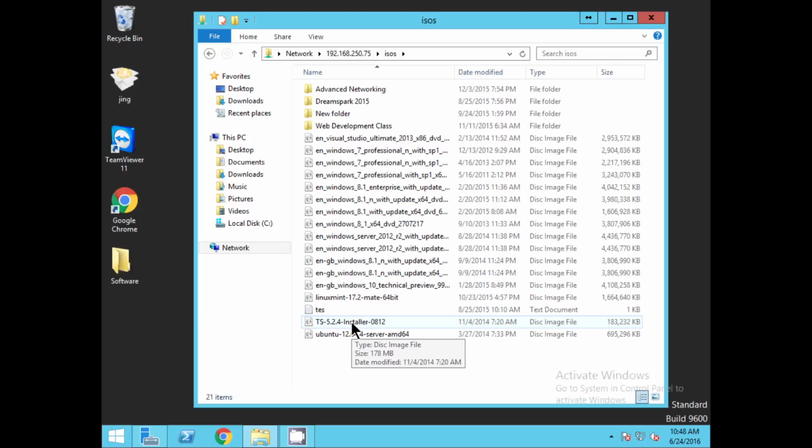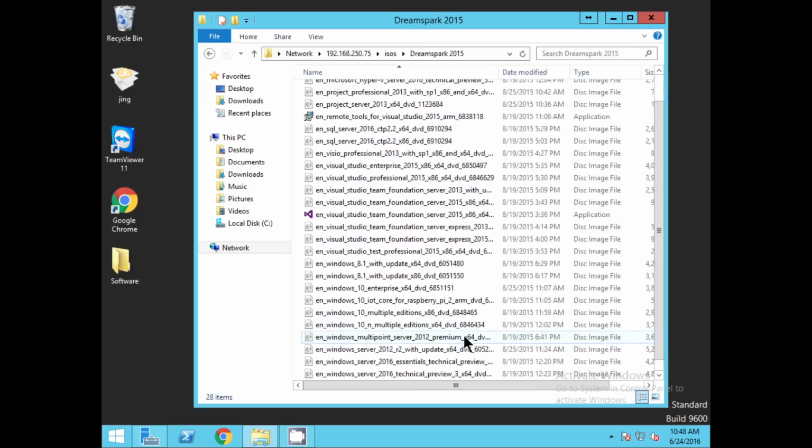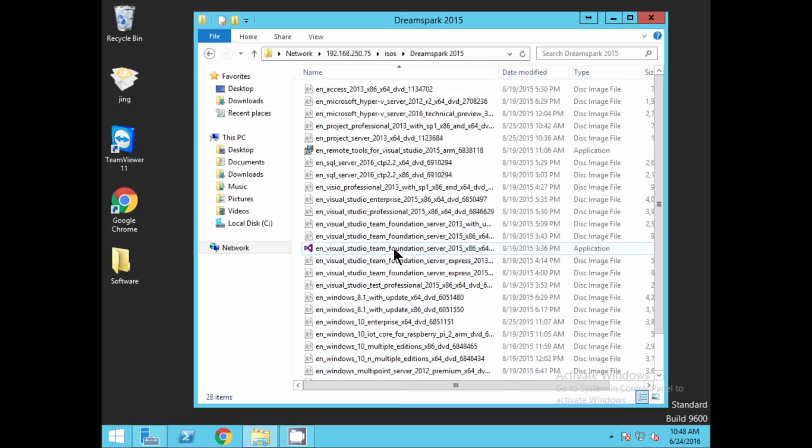This hasn't been updated in a while. Well, it has a little bit. The DreamSpark folder here has a lot of the stuff that we have the product keys for in the DreamSpark book. I know it's got Windows 10 in it now, and I know we've got some of the previews of Server 2016 in it. So that's some of the newest stuff that we do have. So it's a little bit updated.